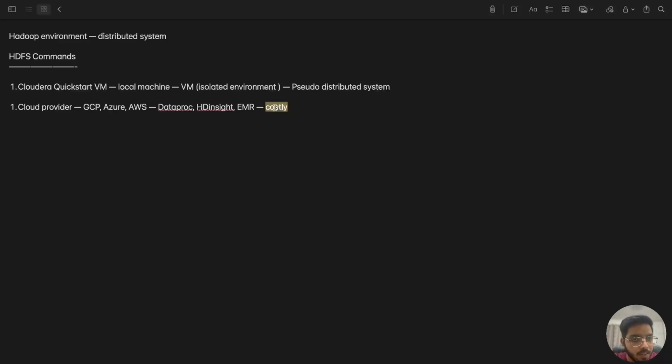So we will not be going with this option. And this is fully distributed, because in this Dataproc service, you will be getting a managed Hadoop cluster. Basically it is an actual distributed system, with a master node and multiple worker nodes, or the slave nodes, data nodes. So this is an actual distributed system, or you can say a fully distributed system.